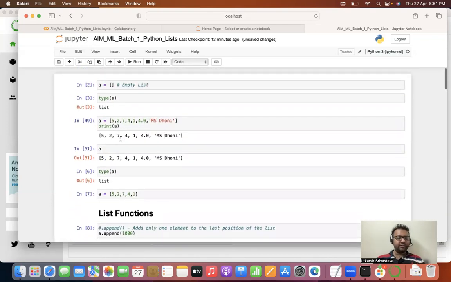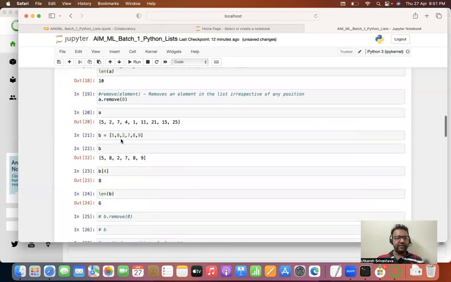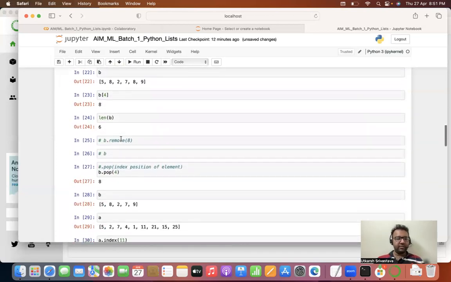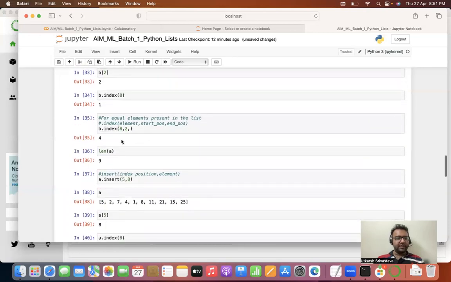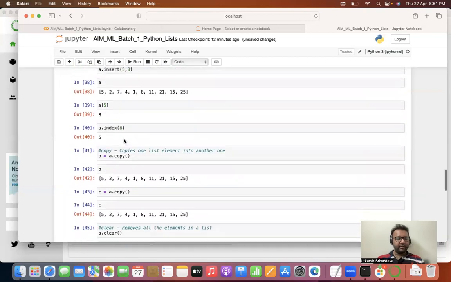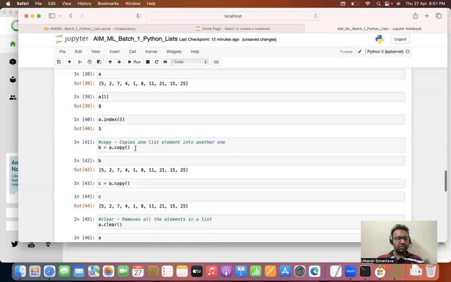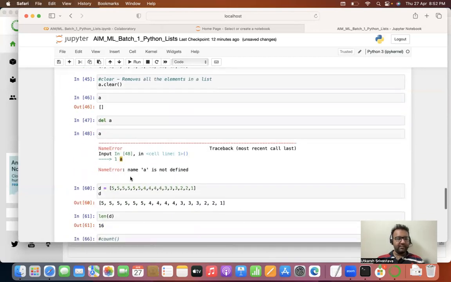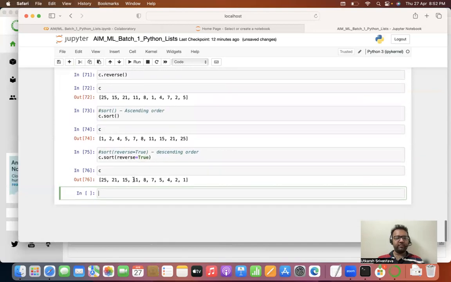In any function. Append, pop, extend, len, a dot remove, pop, index, element start position, end position. All right. Insert, copy, clear, del command, count, reverse, sort, reverse is equal to true.